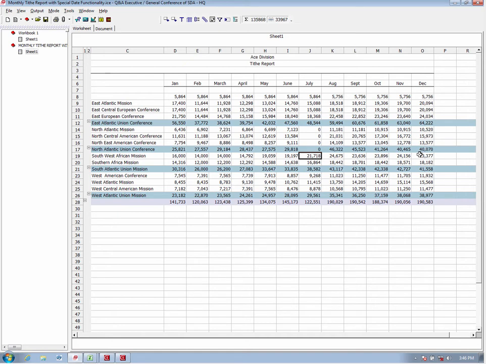Now, what our topic is today is, what if we wanted to show this instead of in total, which definitely we'd want to have one report that did that, but what if we wanted to show a per member, per capita, so to speak, tithe report, basically taking these figures showing here and dividing them by the membership?